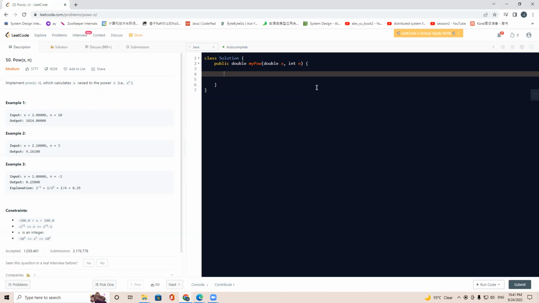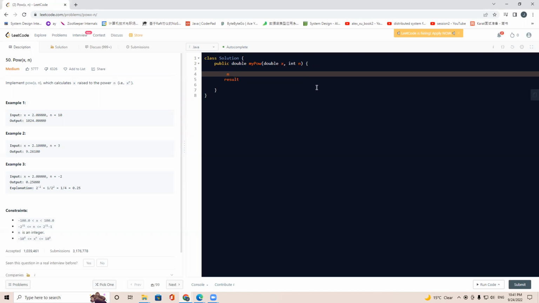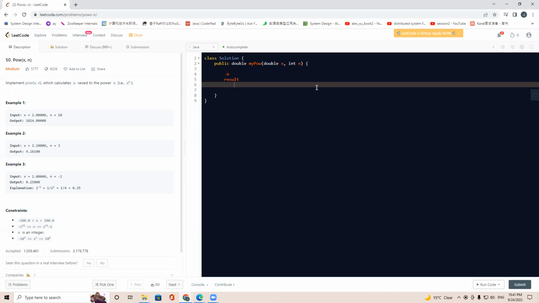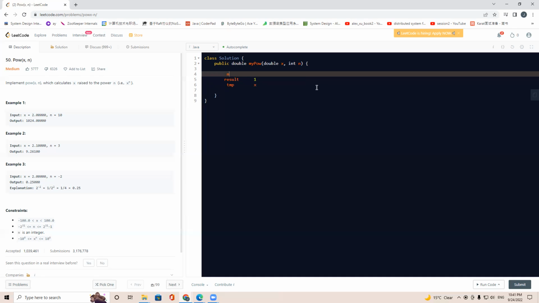So here we have a number, and I'm going to have two variables for this kind of question. One is called result, and another one will be temp. For this temp, I'm going to put x at the beginning, and for the result, I'm going to put 1 at the beginning. So I will write two rules for this kind of question.